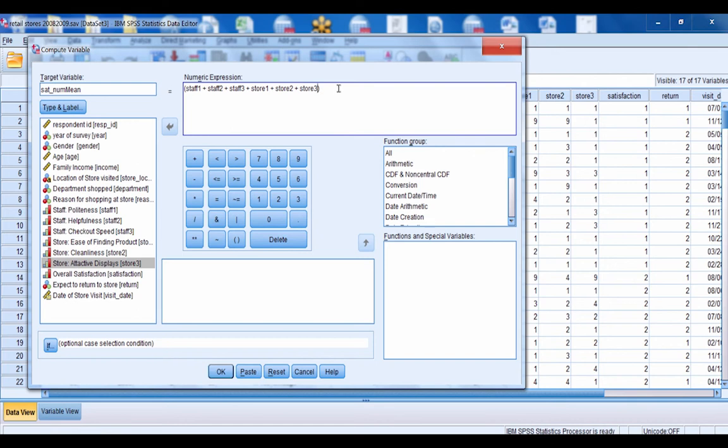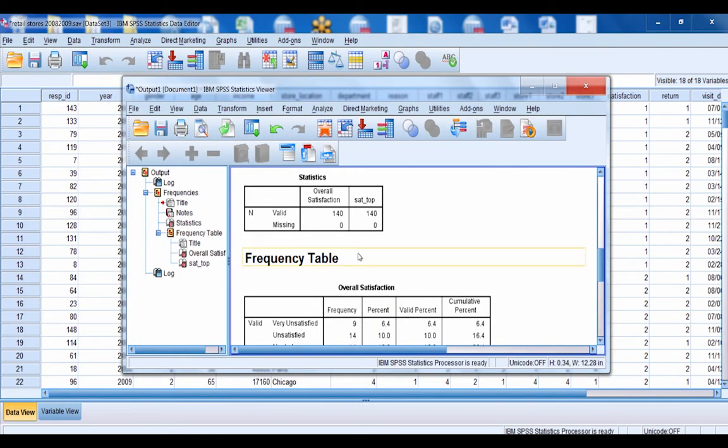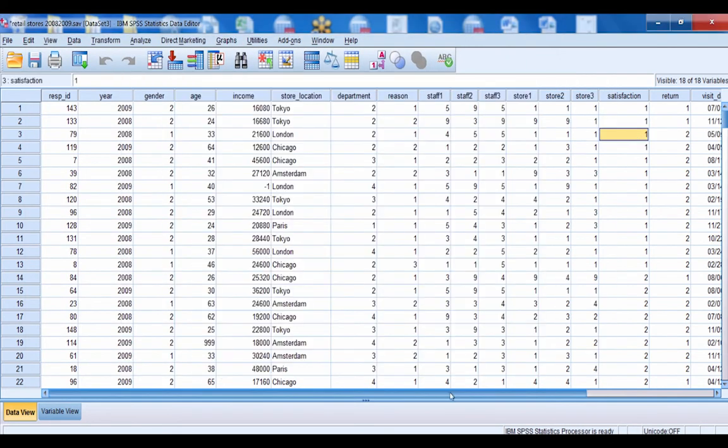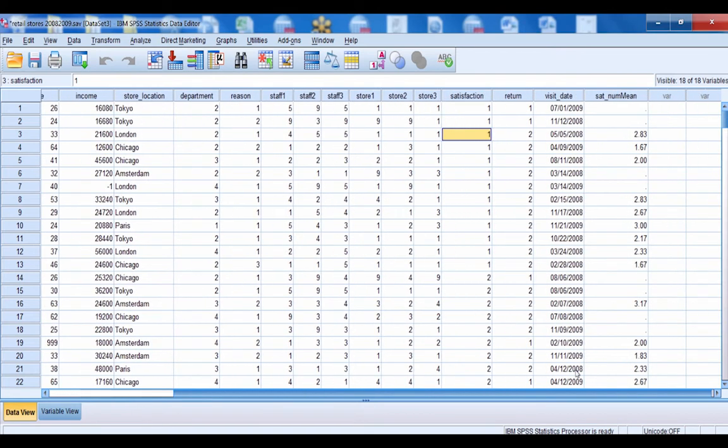Now we want the mean in this case, or the average. So what we're going to do is take these 6 variables and divide. So we'll click on the divide sign and we're going to put in the number 6. We have a total of 6 variables. We're going to divide by the number 6 and we'll click OK. So we've created this new variable now. We can scroll over to the end of the file.